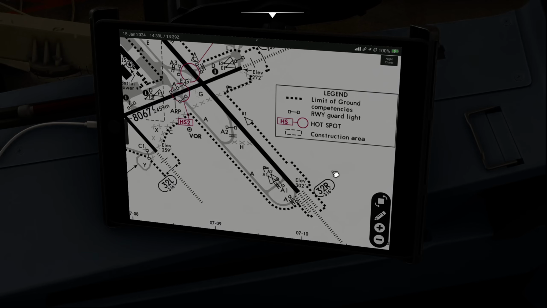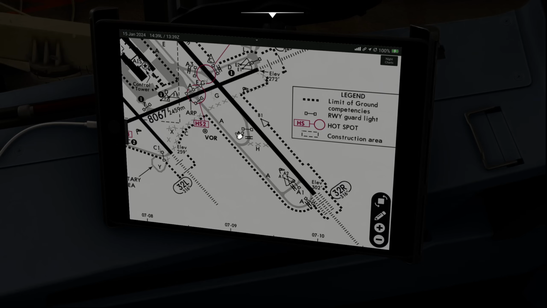If 32 right is the main departure runway, you've obviously got Alpha, Alpha 1 and Alpha 2. And over here, we usually did plan Alpha 2 in our 737. However, for a wide-body airplane, you wouldn't plan Alpha 2, you would go for Alpha 1 or the full length.